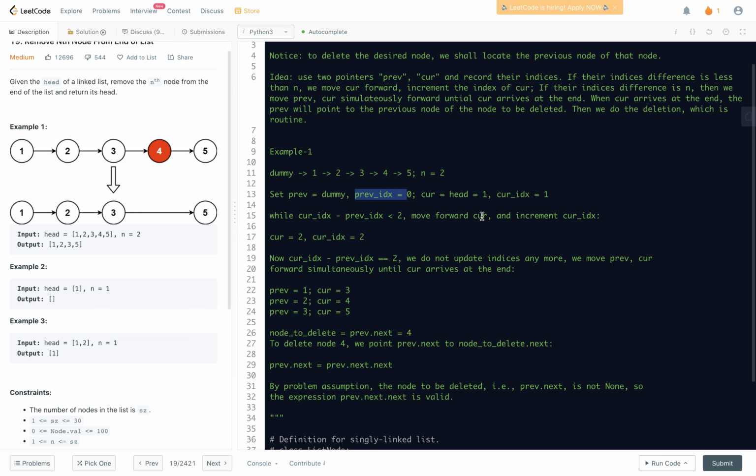Currently their indices difference is 1 minus 0, that is 1. Here n is 2, right? While the difference is less than 2, we're going to move forward the current and increment the current index. Now the current is moved to next, that is current equals 2, and the current index is incremented by 1 as 2.